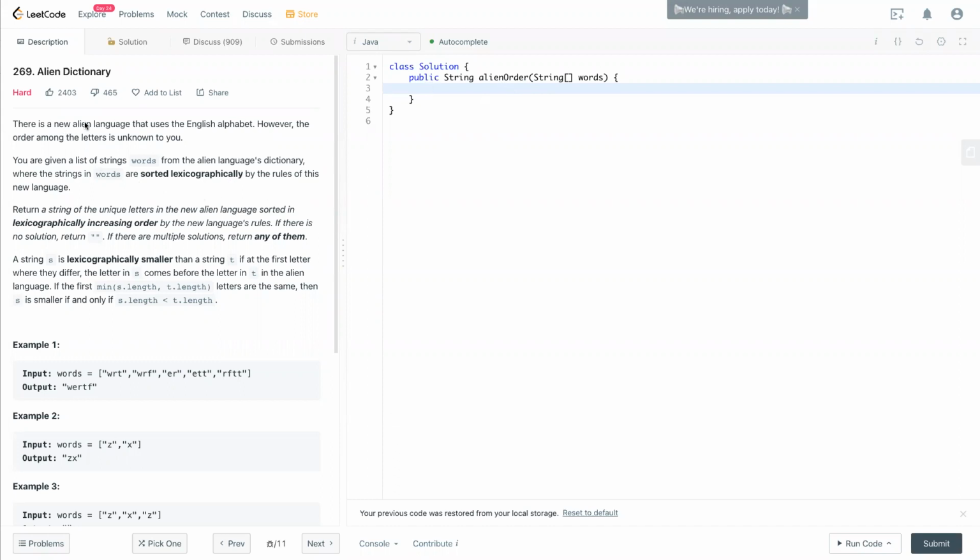So there's a new alien language that uses the English alphabet. However, the order among the letters is unknown to you. Basically, the English alphabet goes from A to Z, where A is smallest and Z is biggest. So that's the alphabet order. But in this alien language, it has the same letters but a different order. What does that mean? We can take a look at example 1.